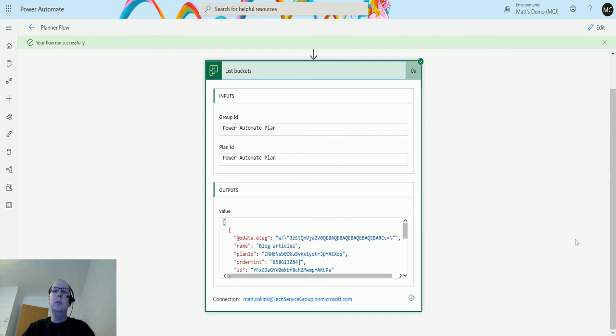I could use this to make copies of existing plans. I said I do a lot of Planner work with smaller projects, so I may need to have those same bucket titles and buckets created. What I could do is point this to an existing plan that I have, list the buckets, then use a Create Bucket action to go off and create new buckets based on that. So that would be one cool use case for this.